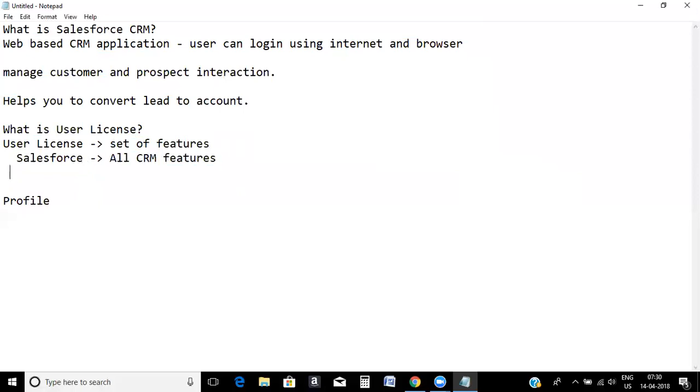And if the user is assigned a Salesforce platform license, it means the user only has access to accounts and contacts, not all standard objects, only accounts and contacts and other custom applications. So it's not for all CRM features. Salesforce platform is still a level below the Salesforce license. So cost-wise, it should be lesser than the Salesforce license.